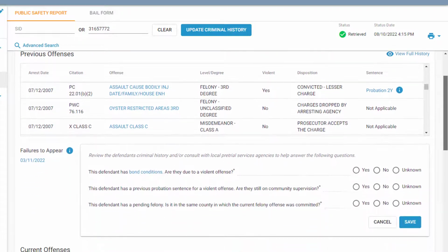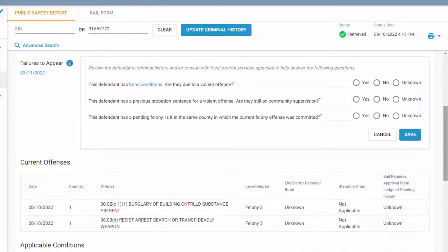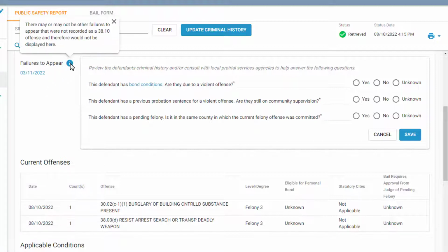This area lists any failures to appear that were recorded as 3810 offenses. And again, you can click on the link to open the raw data and jump to the spot where the failure to appear is listed. Note that this list only includes those 3810 failures to appear, so you may need to consult a separate system to determine if other failures to appear exist.